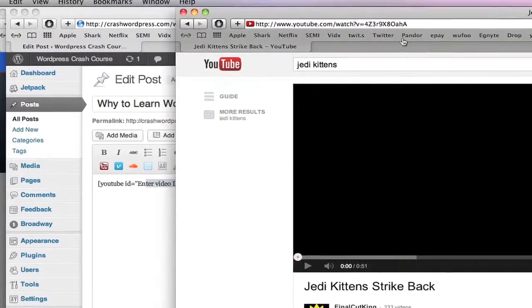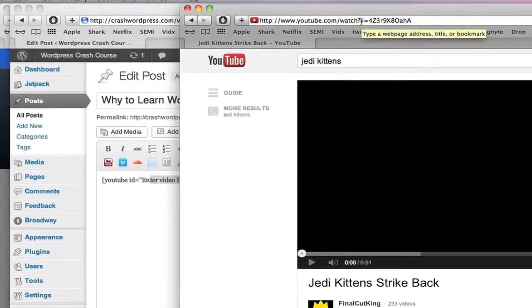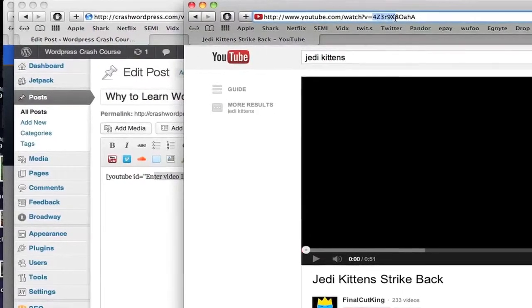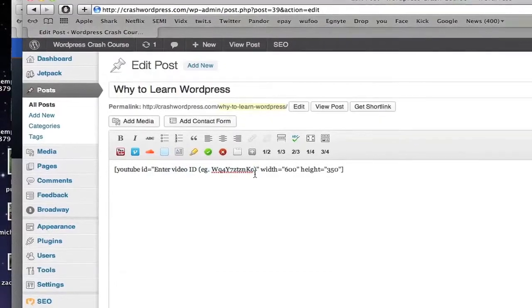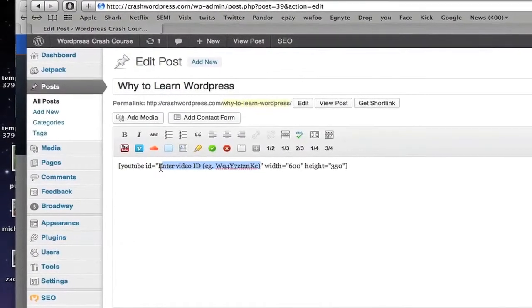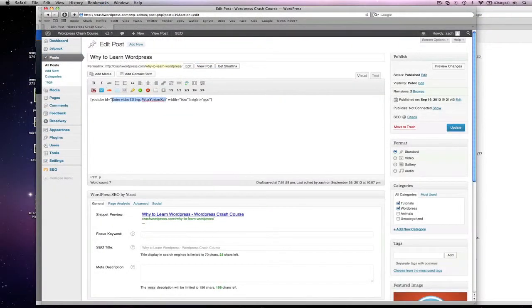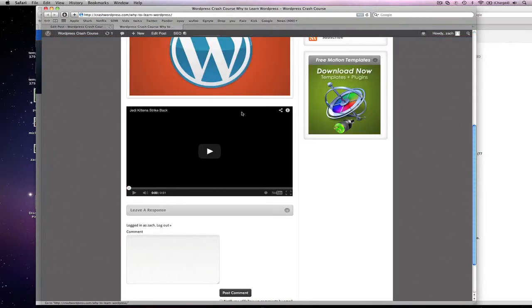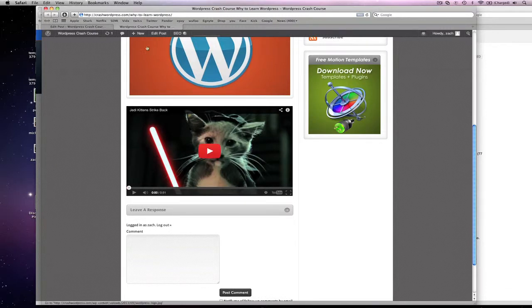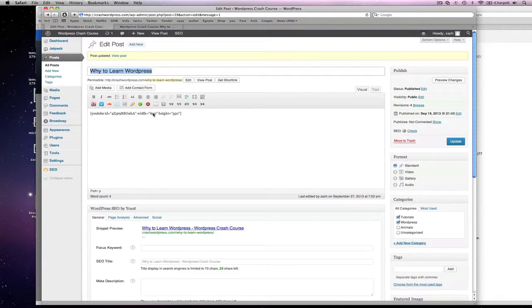you're going to see that it's watch? And then v equals, and after the v equals, this is the ID. So copy, Command C, and paste this inside these little brackets where it said that. And now if I update and view the post, we've got a YouTube video with the correct sizes here. If you want to adjust the sizes, you'll see the width and the height is right here. Just make sure those change in the correct proportions.